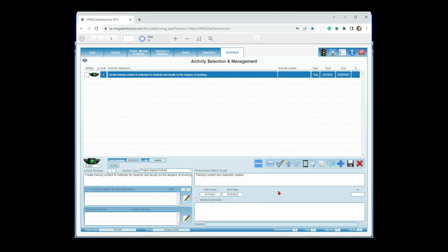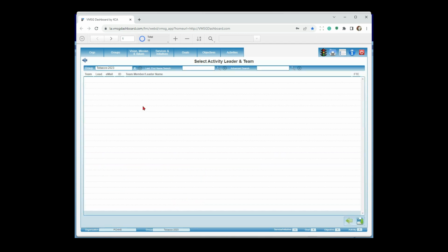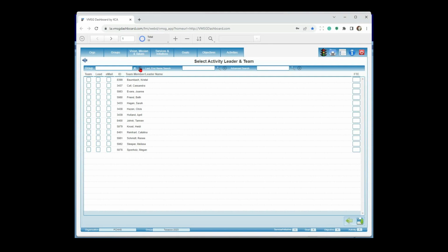So the next thing we're going to want to do is assign team members here. So I'm going to click on this little icon down here next to the activity leader and team members. Click on that. I'm going to go in here. Again, nobody's assigned to the tobacco group, so we're going to open it up to the whole department with the little black X up here. Open that up. So let's go ahead and pick a couple of folks.